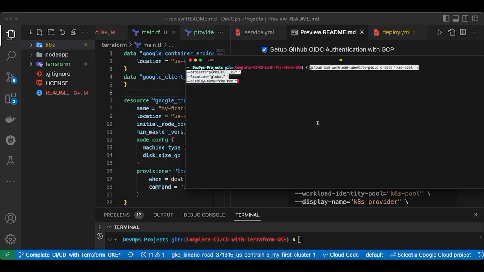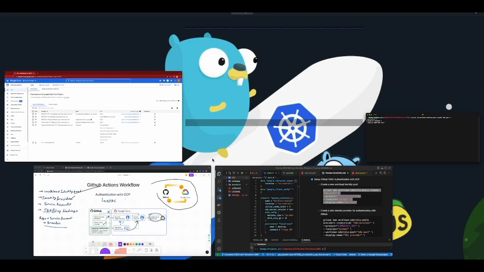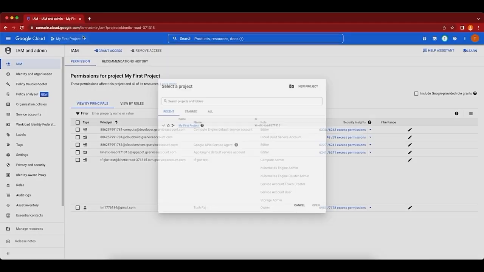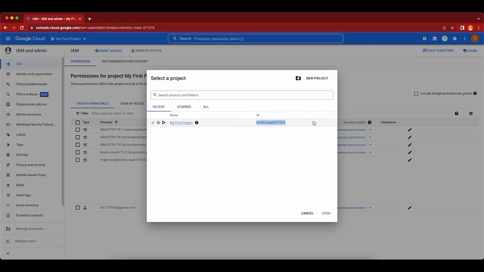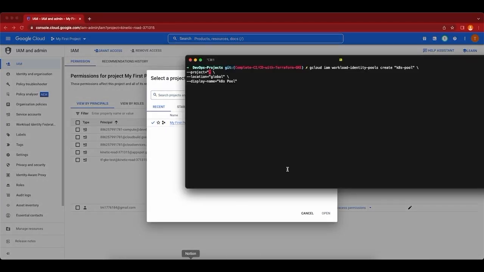So paste it, and here you need to edit this, and you can add your project ID here. And how you can get your project ID, you just need to go to your Google Cloud console, and you can just copy it from here, and we just need to paste it here and just enter. So our workload identity pool is created.